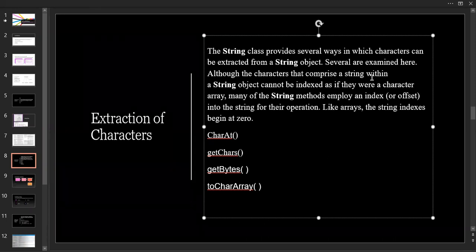Although the characters that comprise a string within a String object cannot be indexed as if they were a character array. Inside this, the string consists of, like, hello. We already discussed charAt, which finds the char at a given index. Char means the character. A string is a sequence of characters, so we are going to find out a char over here.